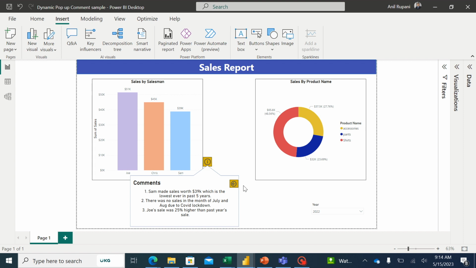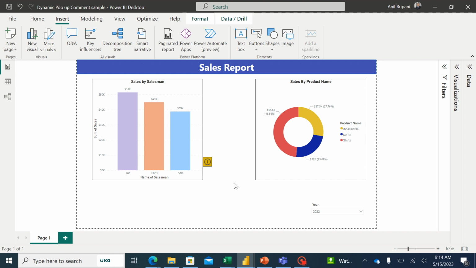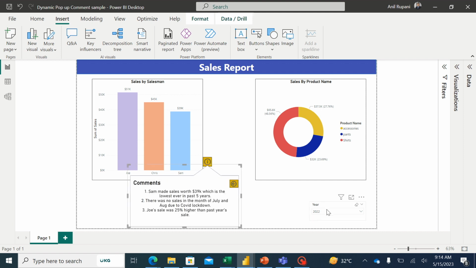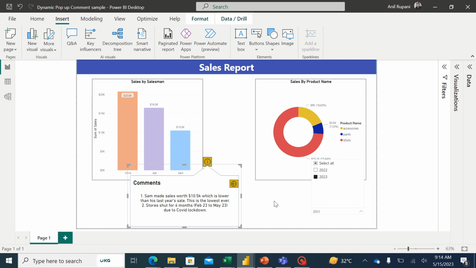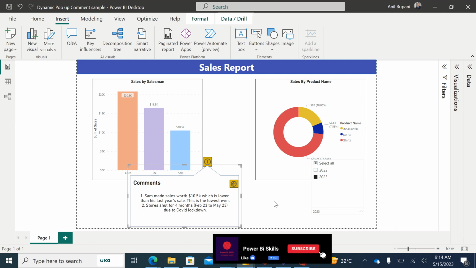So this is the analysis about the sales report which you can incorporate. And if you want to go back and hide this, you again click on the back button, and this would be hidden. Let's say you click on this again, and you would have observed that in the slicer the year selected is 2022. Now, if I select the year 2023, you will see the commentary has changed. So we have a specific commentary for a particular year.